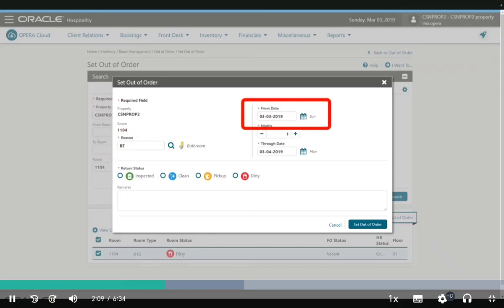The From date is the first day the room will appear out of order, and the Through date is the last day the room will be out of order. The room will be returned to inventory the following business date. If the From date and Through dates are the same, then the room is only out of order for that single day. In this example, the number 1 has been entered into the Nights field.